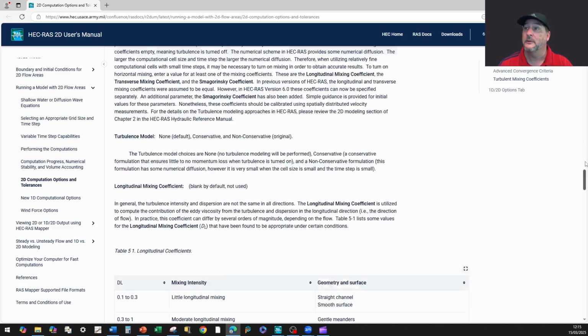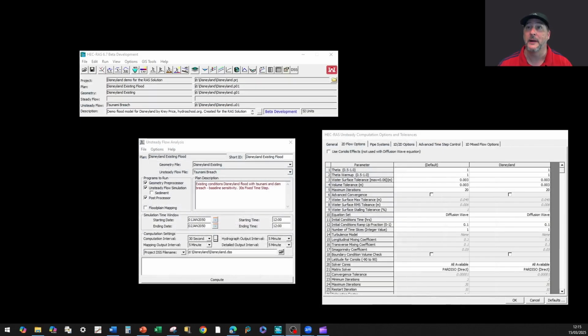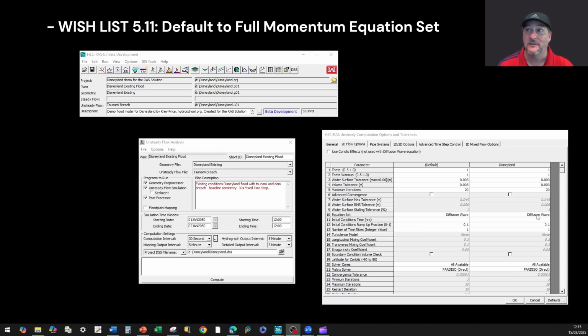So I'm not going to say much about the rest of these parameters, which you see here. But the one thing I will hit in this menu, like I mentioned, is number 10, the equation set. Right off the bat, though, I will mention this next tip here, which is just to default to this first full momentum equation. So it's number 2 on the list here.